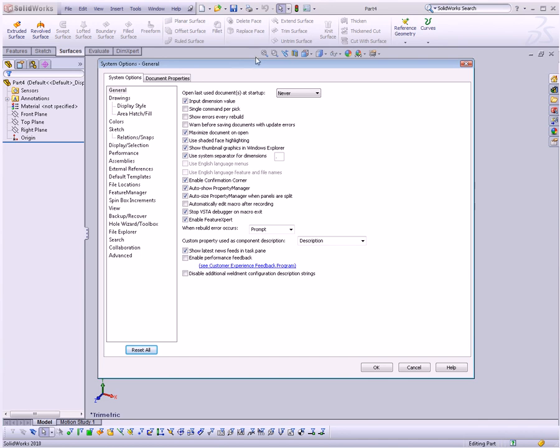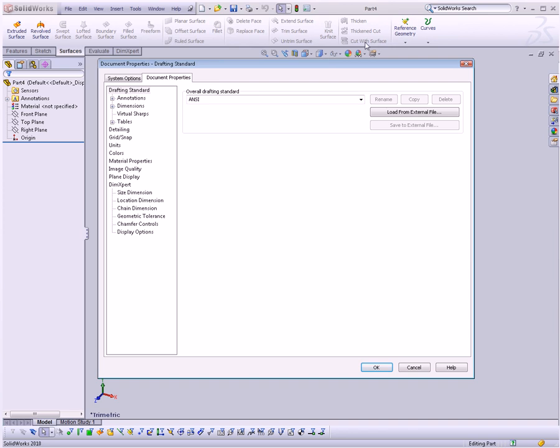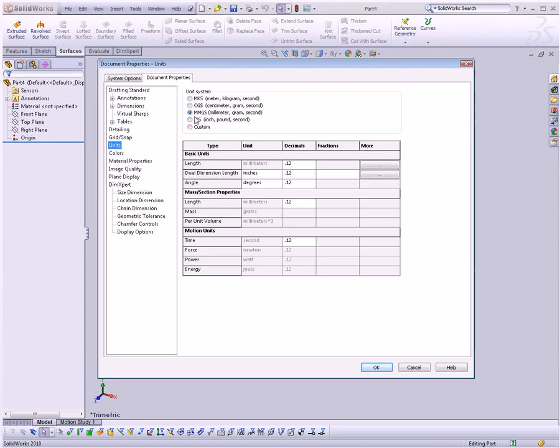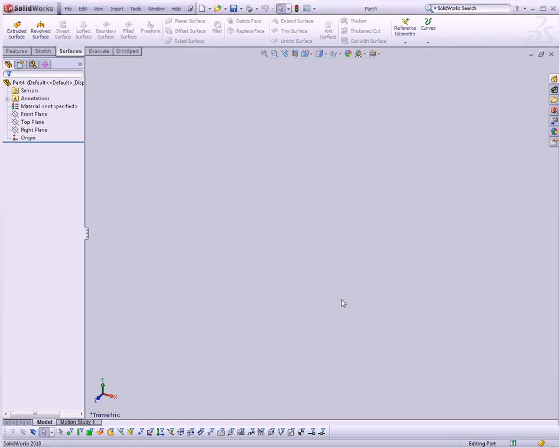There are a ton of options for SolidWorks, and they are broken into 2 categories: System options that are system-wide, that work for every document that you open in SolidWorks, and Document Properties that work only in the current document. In this case, we want to change the units of this document, so I'm going to go to Document Properties and go to Units. I typically work in millimeters, which is why my default is set to millimeters, but in this case I'm going to be working in inches, so I'm going to choose inch pound second with the radio button. Click OK. And now we're ready to get started, and I want to demonstrate a couple things about the interface.